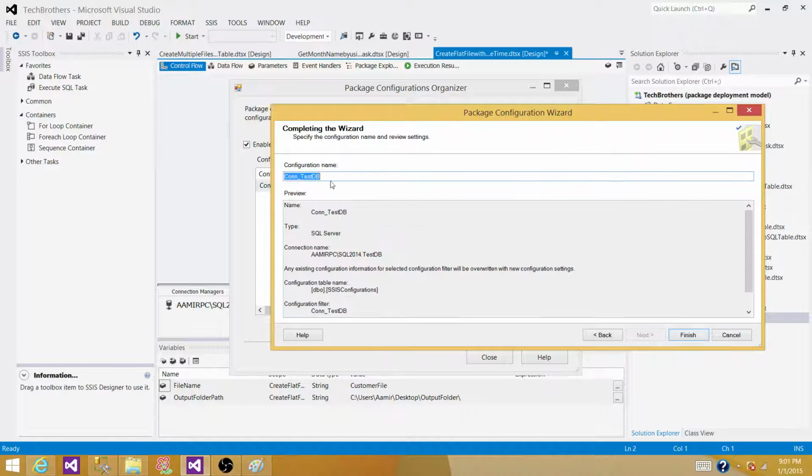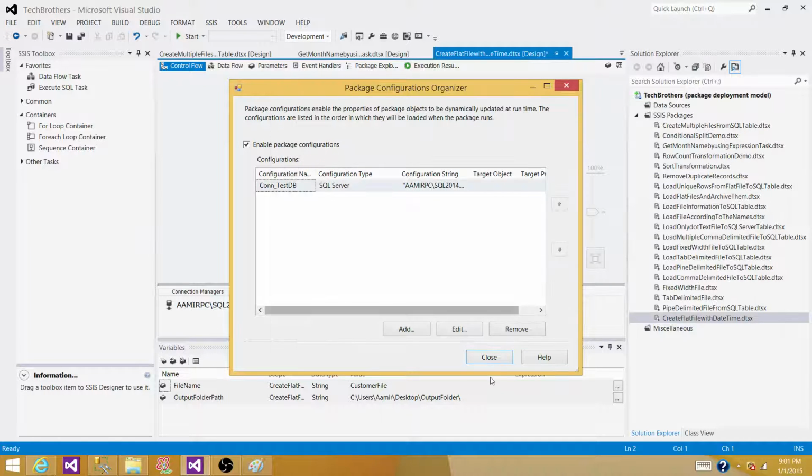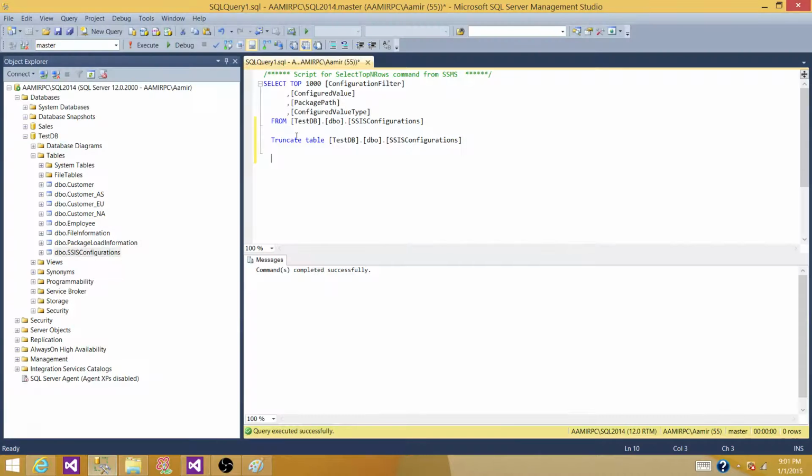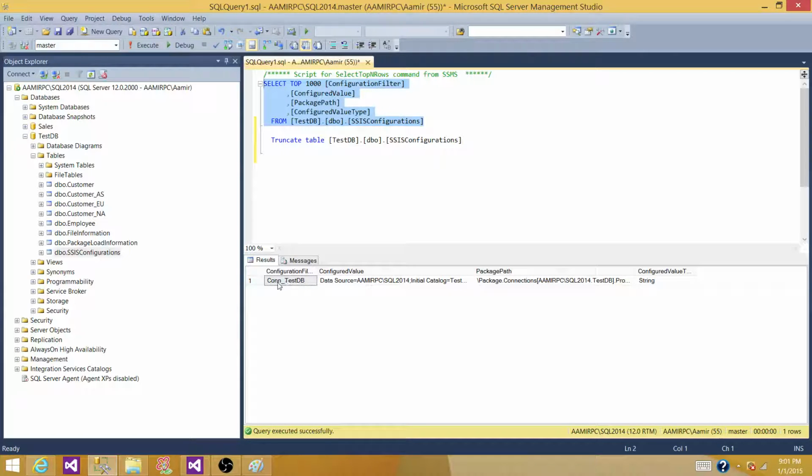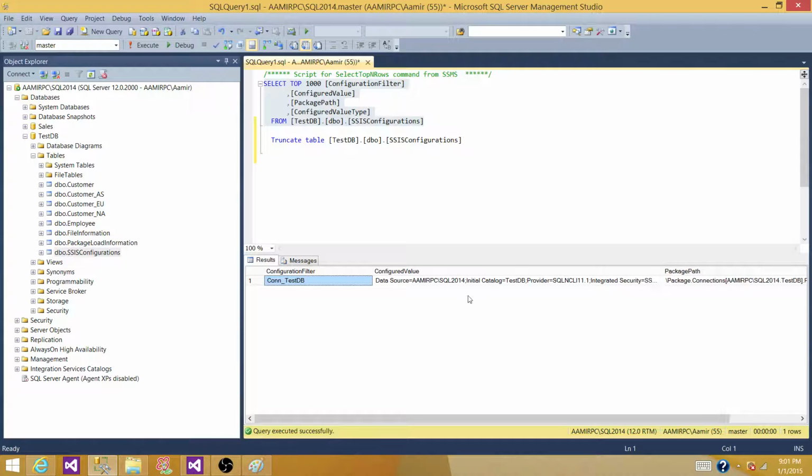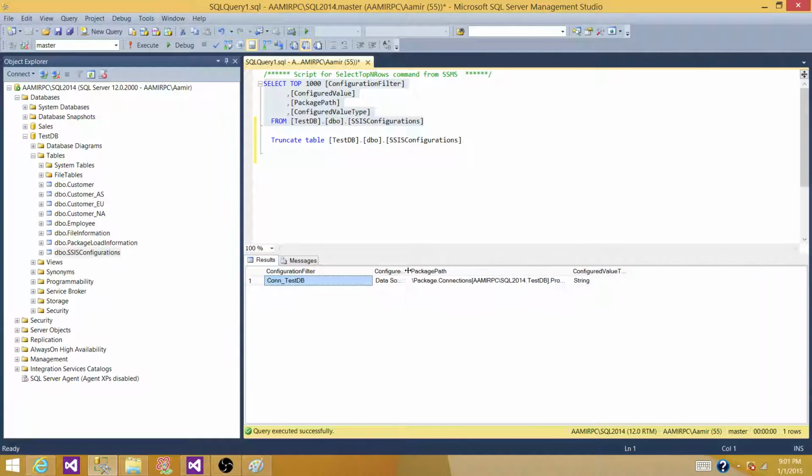So hit next, use the same name, finish, hit close, go to the table, select the values in the table, and see what it has inserted. Now it has inserted one record, and that's all we are using. So we have filter connection_test database, that's our configured value. In different environments, if we are reading from different sources for this connection, we can use the server name, and we can make the change for the initial catalog. These two columns, package path and configured value type, we are not really touching. They are just giving us the information about what type of record this is.